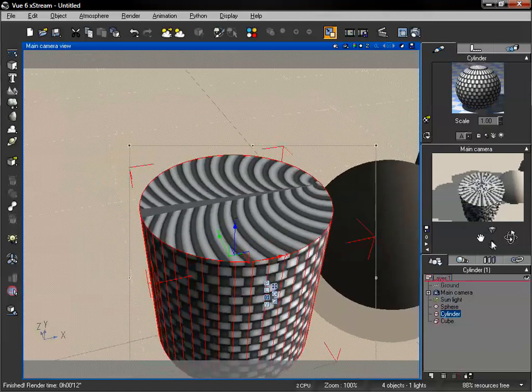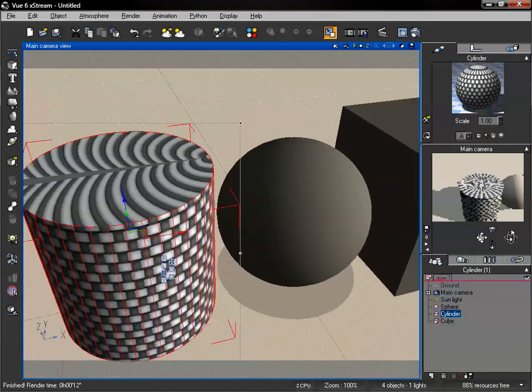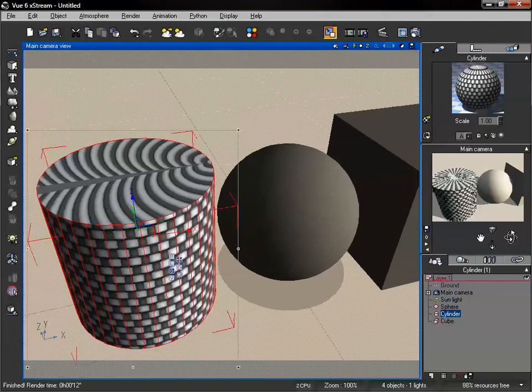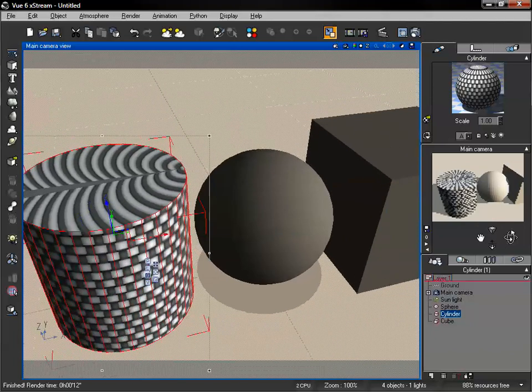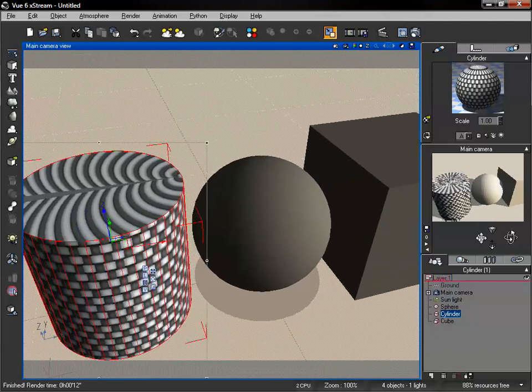So let's take a look at some of the other objects now, and how these different mapping modes relate. And then we're going to move on to the world mapping, and how that differs from our standard mapping modes, along with the parametric settings.